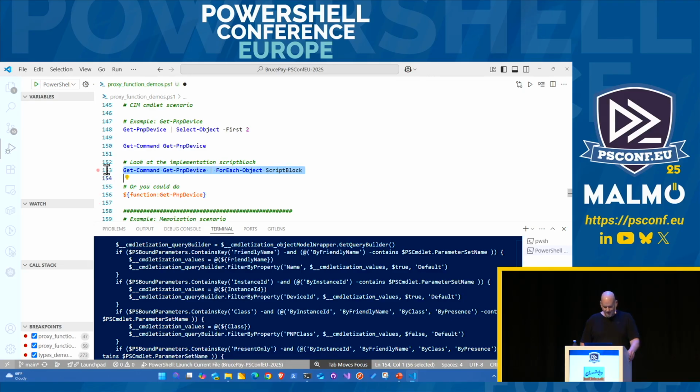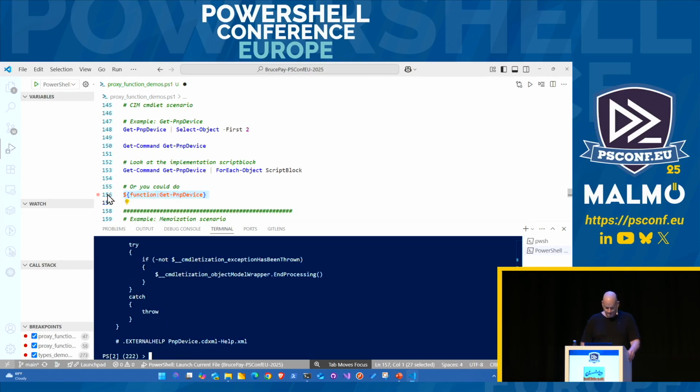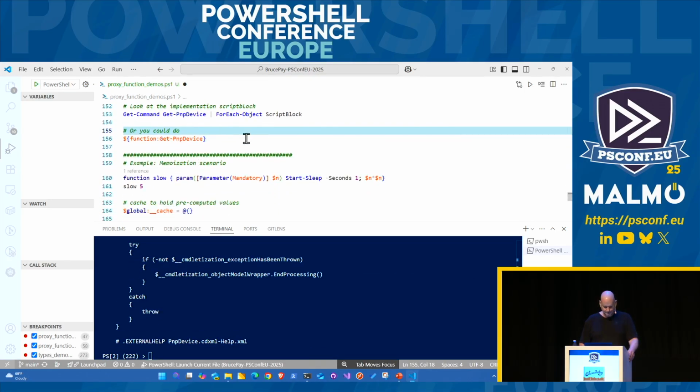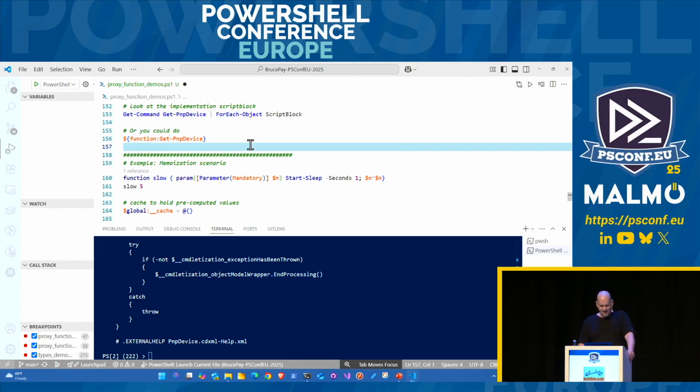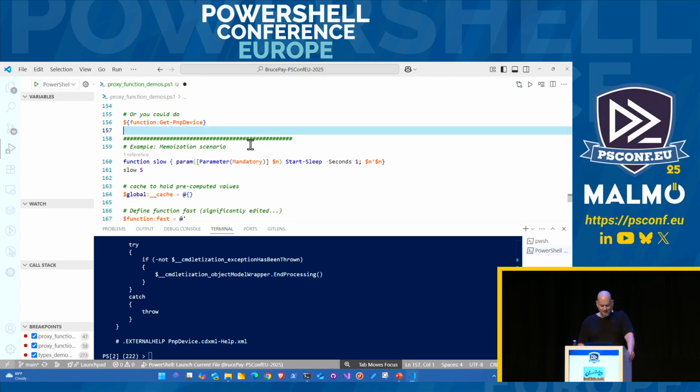So if you want to look at it, you can use the get command, or you can just use the function drive to do it as well. And then the second scenario is Memoization. This turns out to be much more painful than I had hoped that it would be.